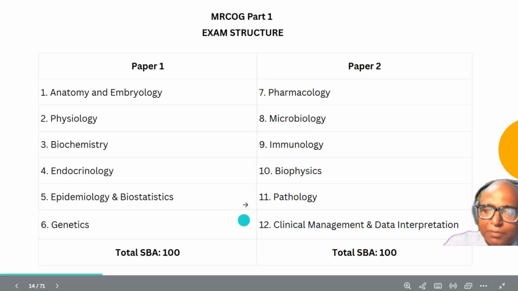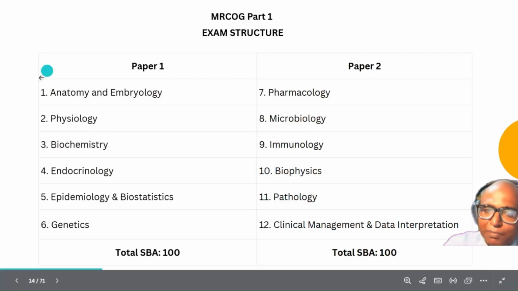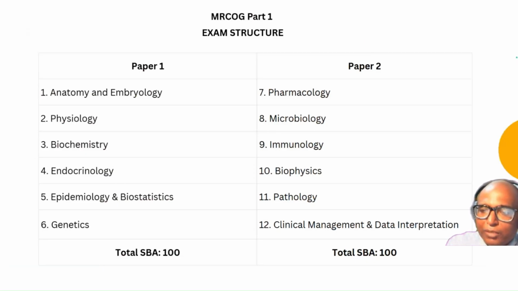So there will be 100 SBAs which are mainly on these particular modules, while paper 2 will also have 6 modules, mainly the pharmacology, microbiology, immunology, biophysics, pathology, clinical management, and data interpretation. So looking at these particular subjects, you will realize that these are mainly paraclinical and preclinical subjects along with some clinical component.